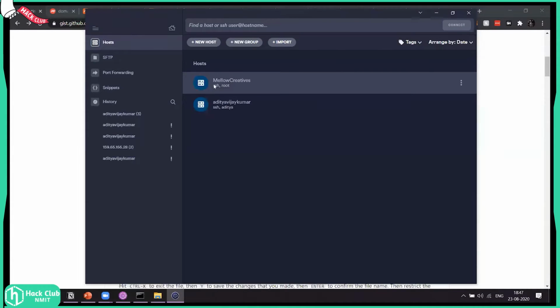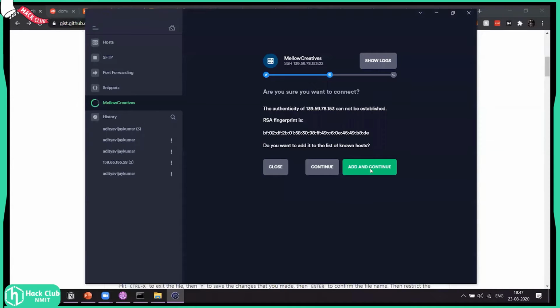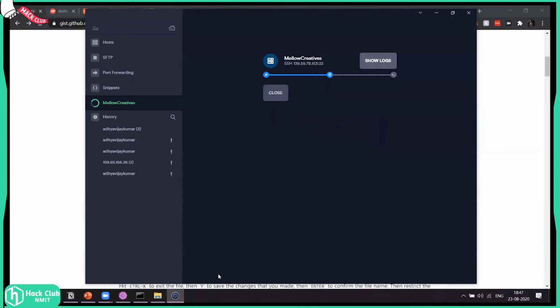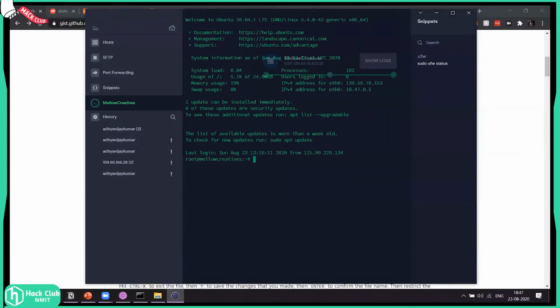You can just save it. And if I click on this now, it's connecting me. It asks if I want to connect since it's our very first time. Add and continue, and we're connected. We're logged into the server right now. So the next step is going to be actually securing the server.